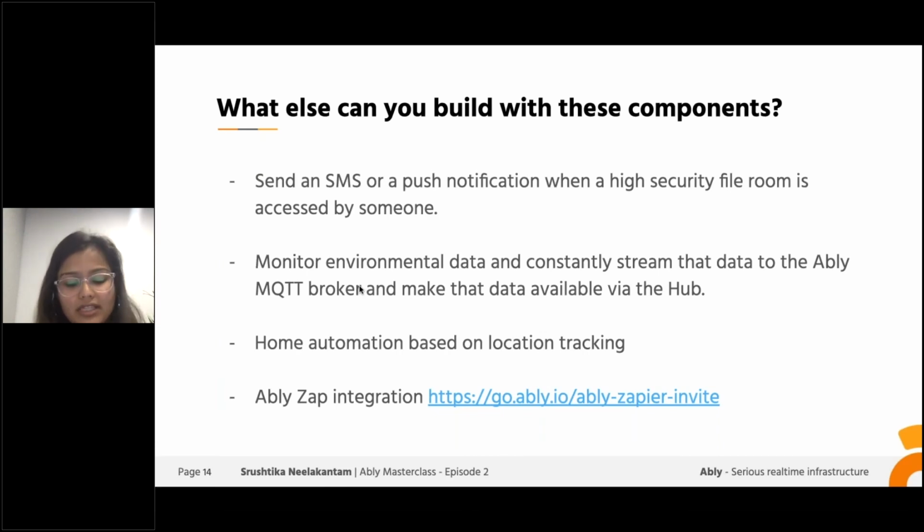So you can do all these sorts of really cool applications with IoT over MQTT, with Zapier again, basically a lot of things that are not even listed here.